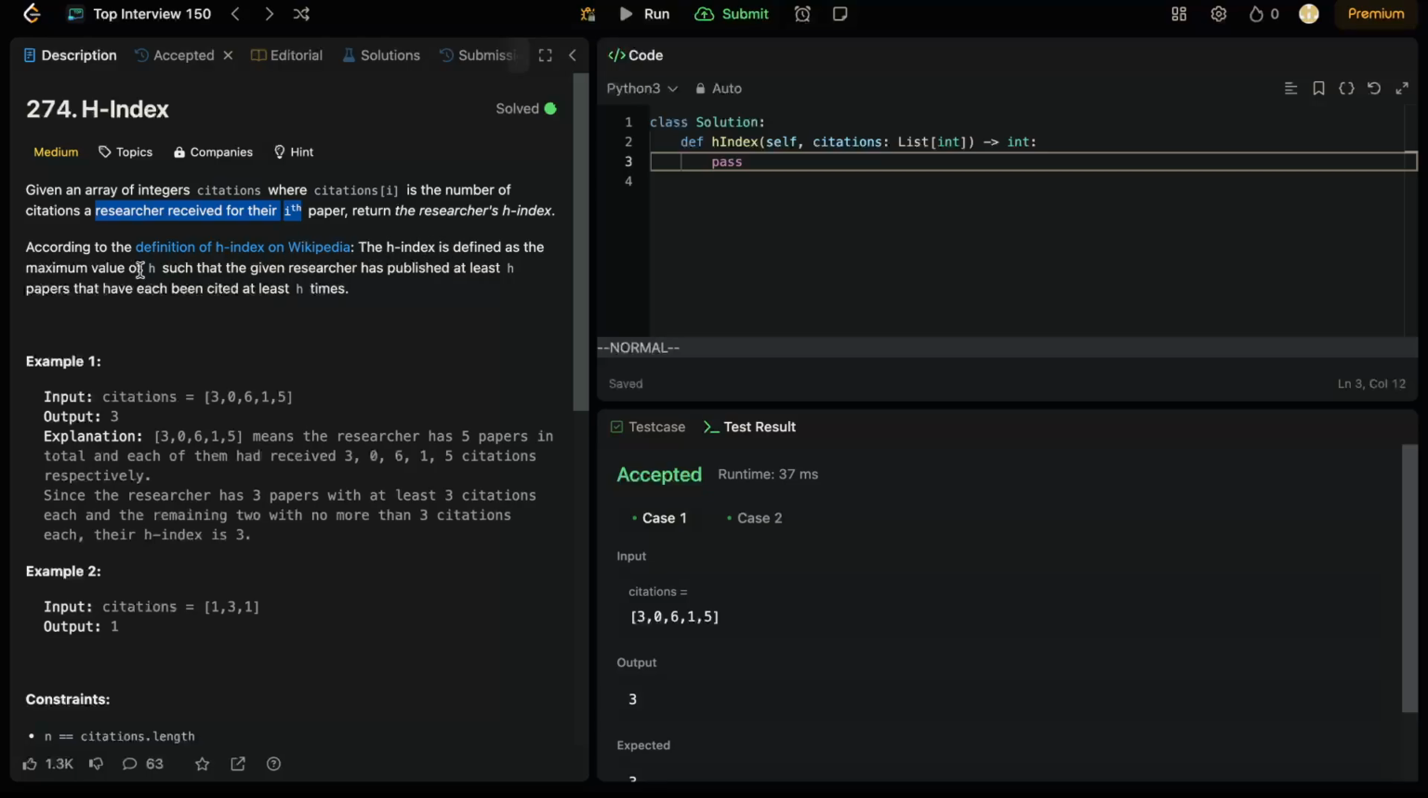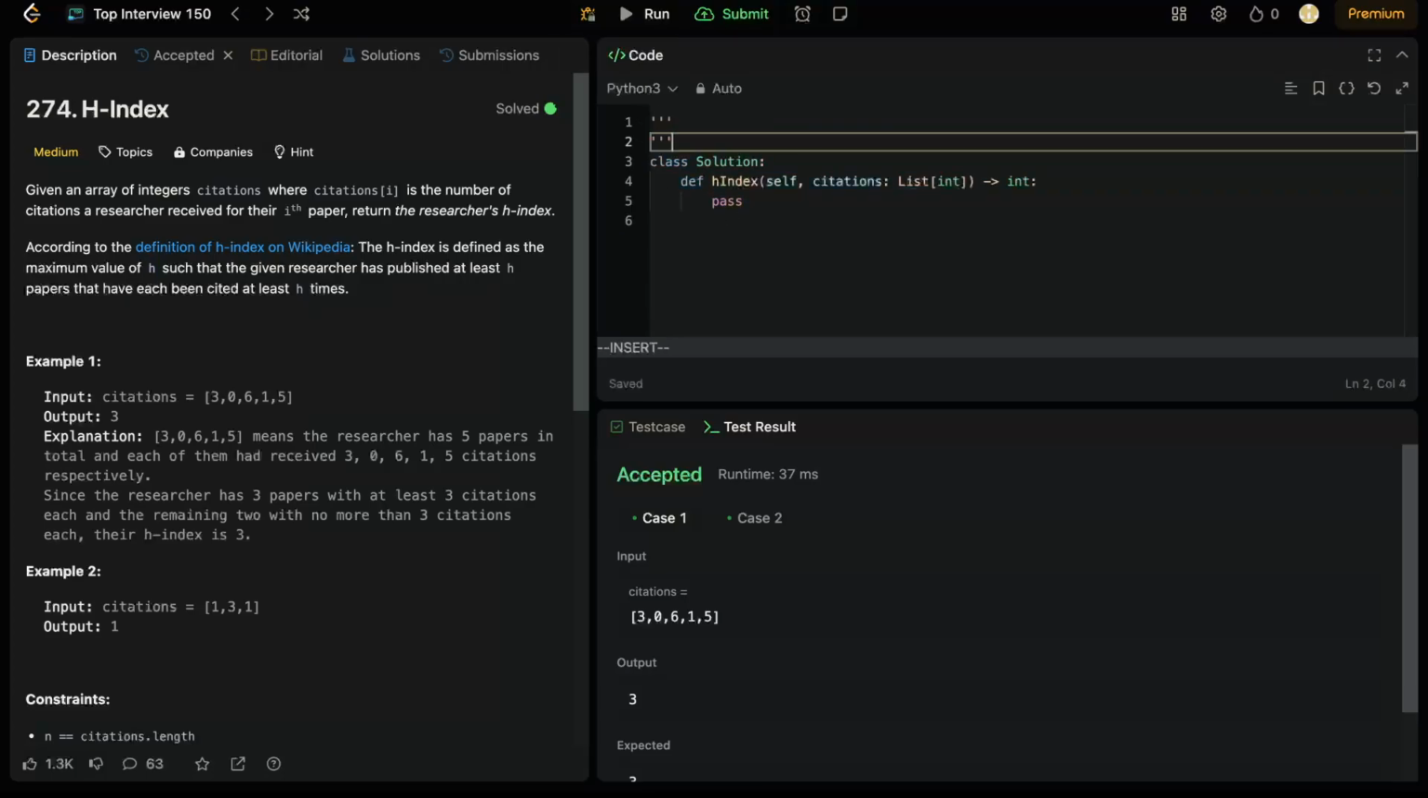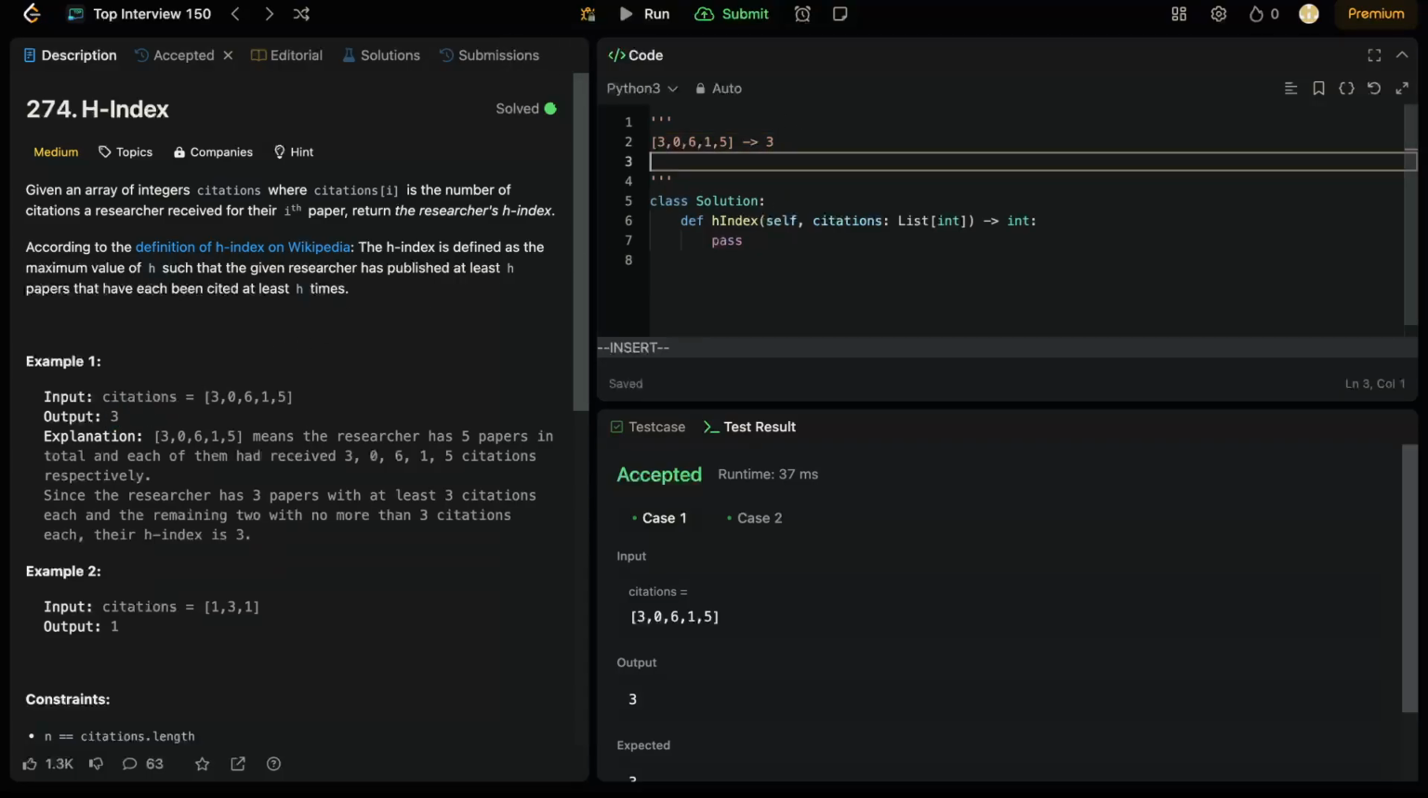H-index is defined as the maximum value h such that the given researcher has published at least h papers that have received at least h citations. So the main difficulty within this question is understanding what h citations are, or h-indexes. So let's go over this example and try to understand what they mean. So we know the h-index for this is 3 because the output over here is 3. So the question is, how do they compute this?